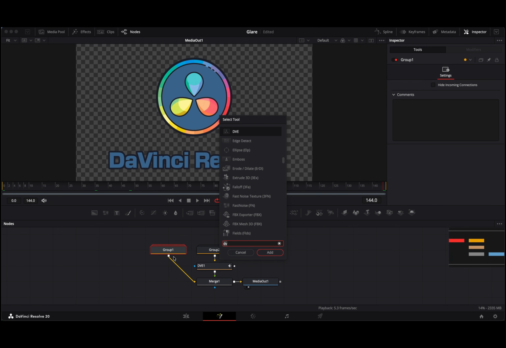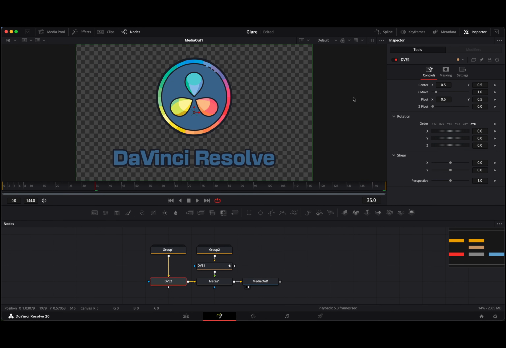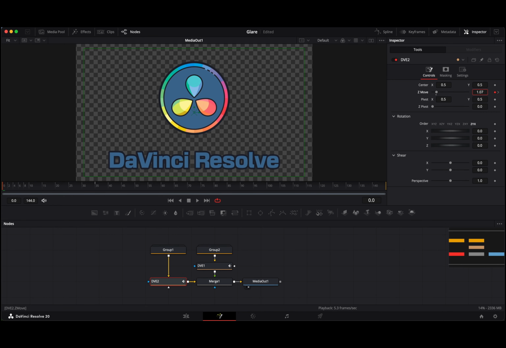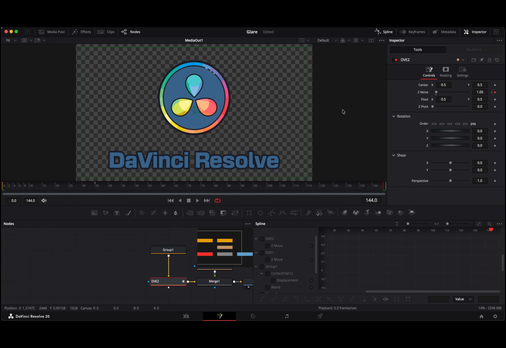Repeat this for the other group, but here slightly increase Move Z at the beginning and end of the clip. Go to Spline and smooth both Move Z curves.